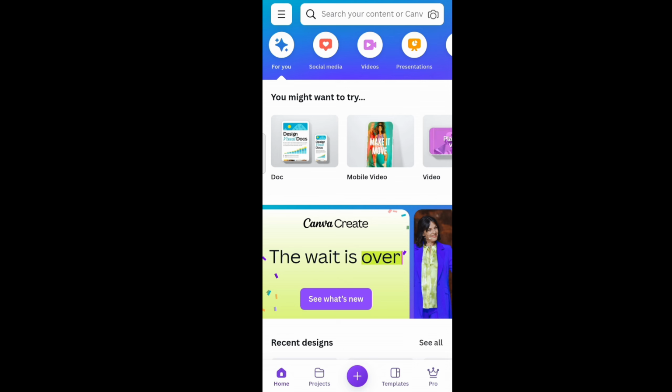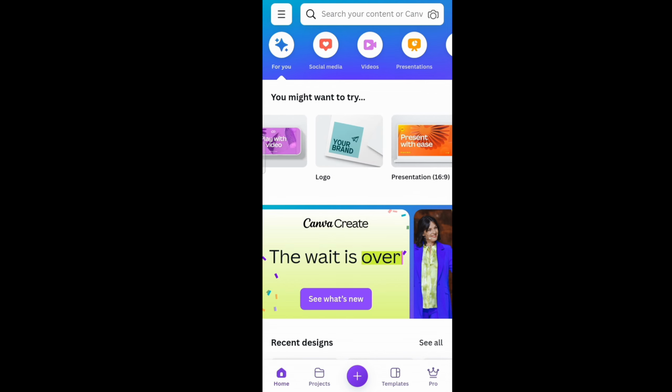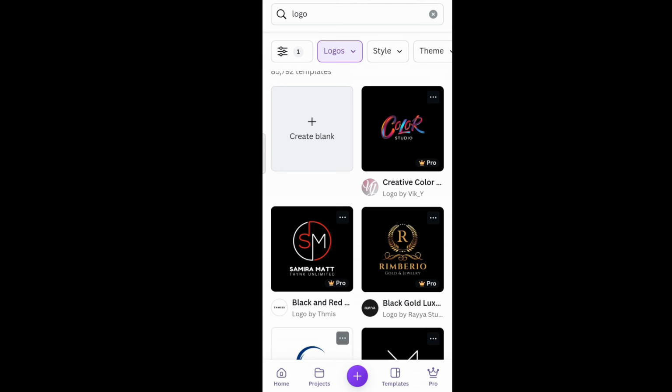Therefore, all you need to do is scroll to the upper side of the home page of Canva and click on logo. These are the templates. We have different templates here, but in this case, I'm going to make use of the blank page. Therefore, I will need to click on it. This is a new page for the logo.